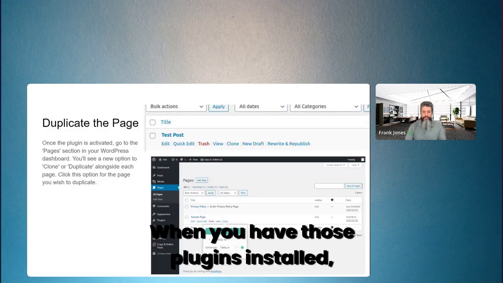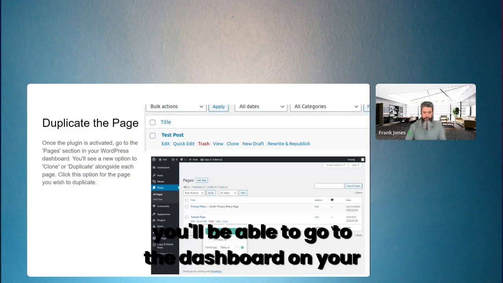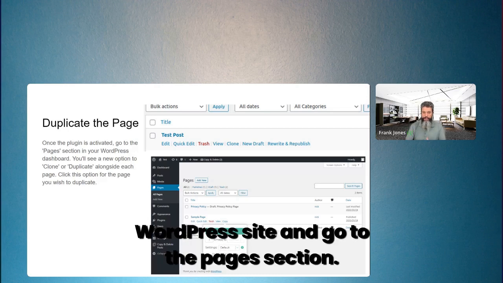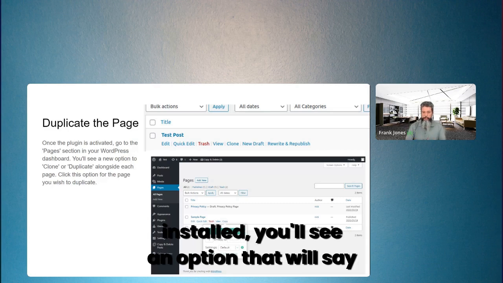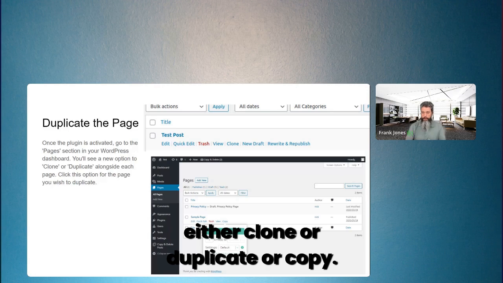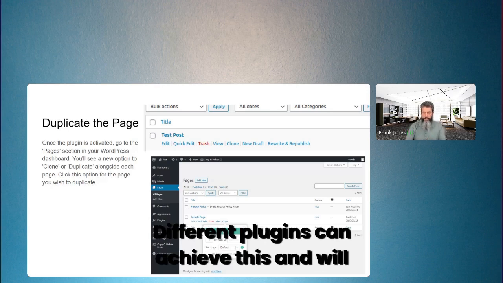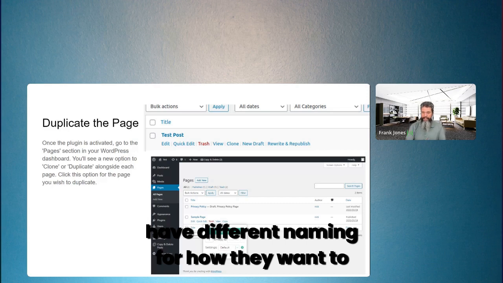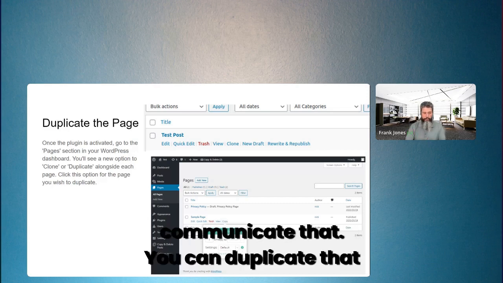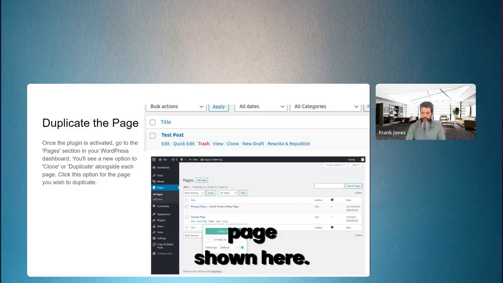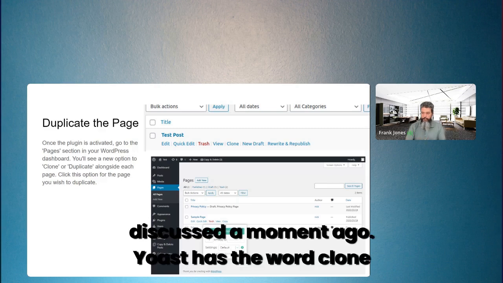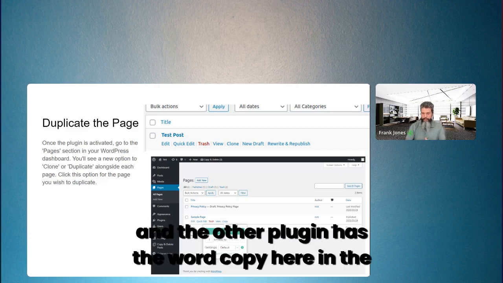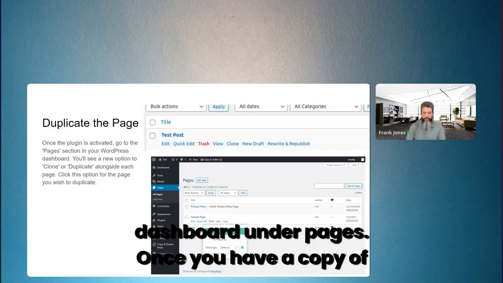When you have those plugins installed, you'll be able to go to the dashboard on your WordPress site and go to the Pages section. Depending on which plugin you have installed, you'll see an option that'll say either clone or duplicate or copy. Different plugins can achieve this and will have different naming for how they want to communicate that you can duplicate that page. Shown here are the screenshots with the two plugins that we discussed a moment ago. Yoast has the word clone, and the other plugin has the word copy here in the dashboard under Pages.